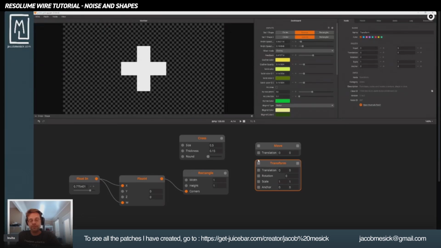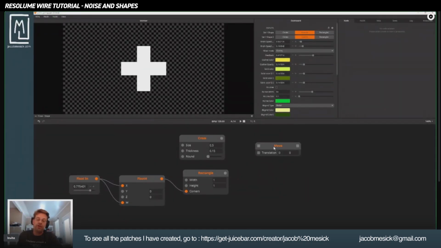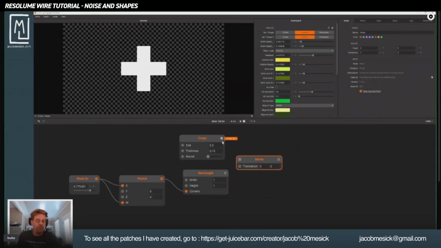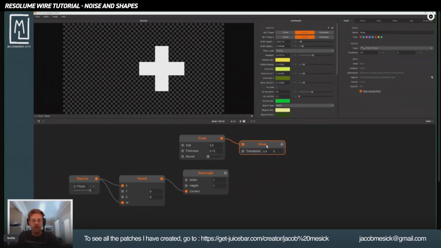So basically this transform gives you all kinds of different options, but in this particular case I'm going to use a move because I just want to move it. I don't want to rotate it. I don't want to do anything else. I just want to make it move just a little bit, right? So I'm going to offset it, and so now I have these two shapes.